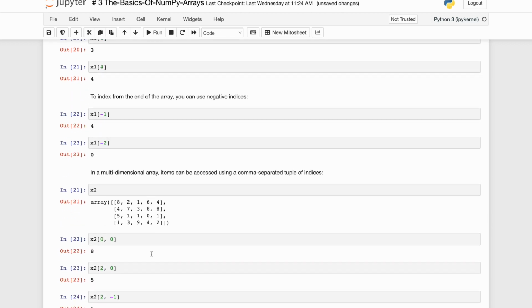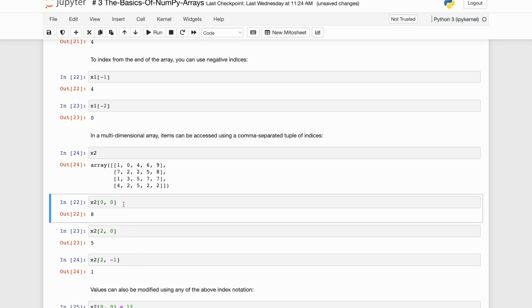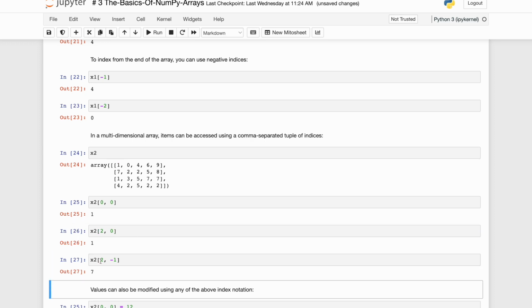Similarly to a Python list. In a multi-dimensional array it also works the same way. So what is x2? x2 is a two-dimensional array, right? Now x2[0][0]: what will it be? Similarly, 0th row, 0th column. What is the 0th row, 0th column? 1. Similarly, x2[2][0], x2[2][-1]: second row, 0, and second row, last column, 7. This is 7 over here, right?